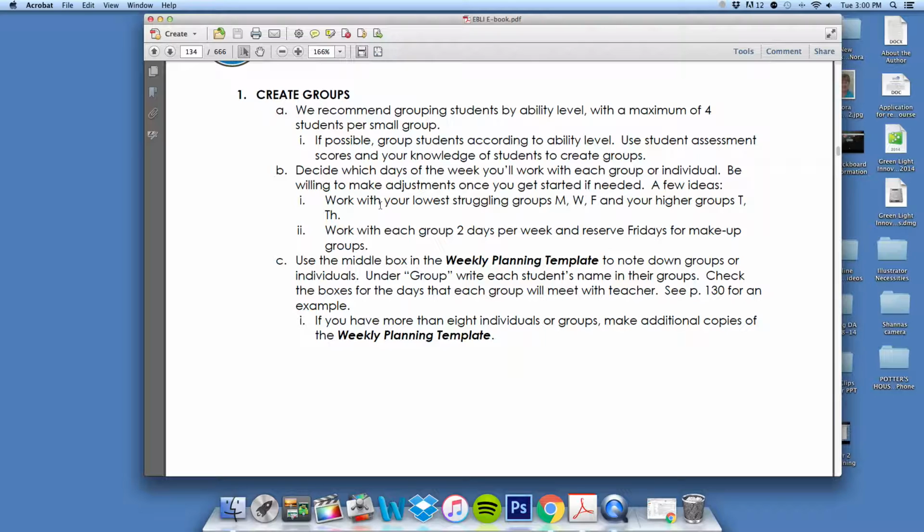So deciding which days of the week you're going to work with each student, be sure and dedicate more time to your lower, more struggling students. Your higher flyers, you can give 2 days a week instead of 3, or whatever it is. Or if you see them all every single day, you can just check that off too.